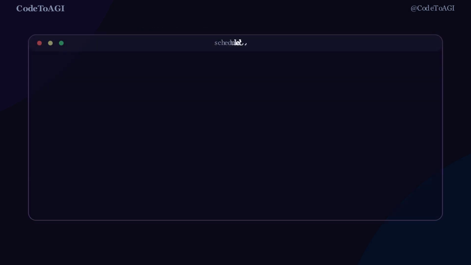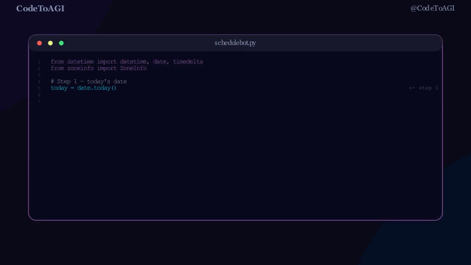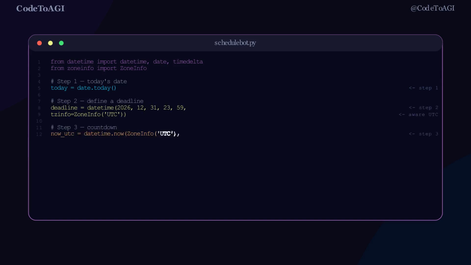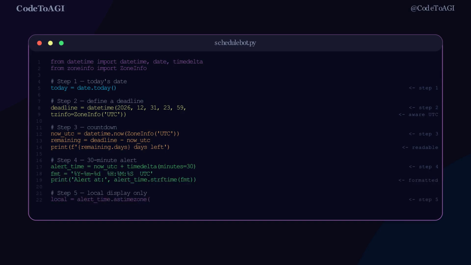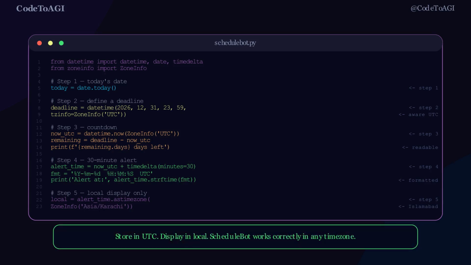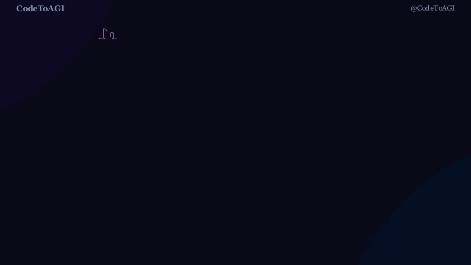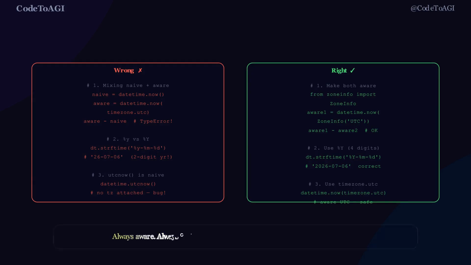ScheduleBot calculates deadlines, countdown, and alerts. Step 1. Get today's date with date.today. Step 2. Define the deadline as a datetime object. Step 3. Subtract today from deadline to get the remaining timedelta. Step 4. Format the deadline as a readable string with strftime. Step 5. Calculate the 30-minute alert time with timedelta. Step 6. Convert everything to UTC for safe storage. Print the countdown. Print the alert time. Schedule it.